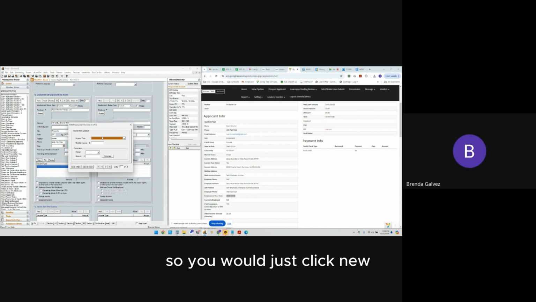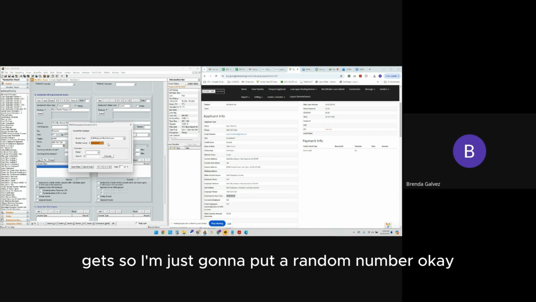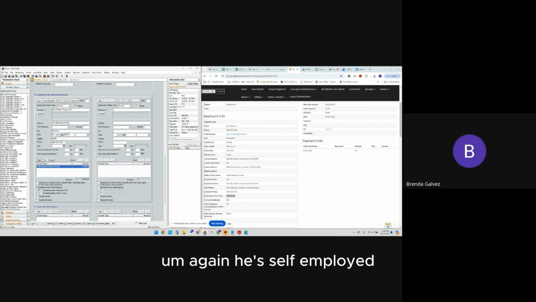So you would just click new. Because he is self-employed, you're not going to put the base income. You're going to scroll down and put self-employed monthly income, and then whatever income he gets. I'm just going to put a random number. Again, he's self-employed, so we have to check this off, and we have to check this off that he owns more than 25%.